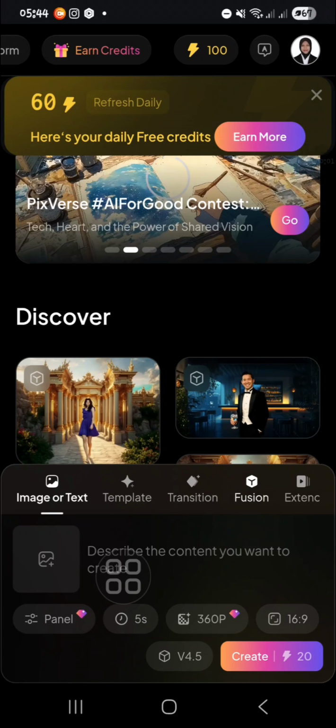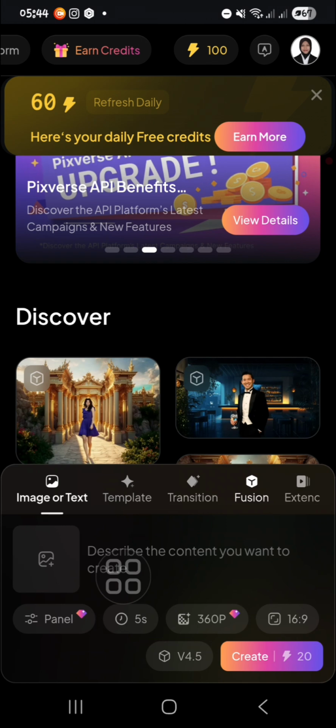In today's video, I'm going to show you how you can create cartoon animation only using your phone. Okay, let's get into it guys.